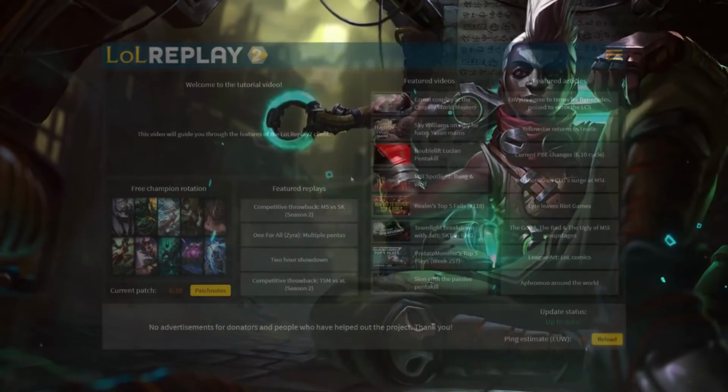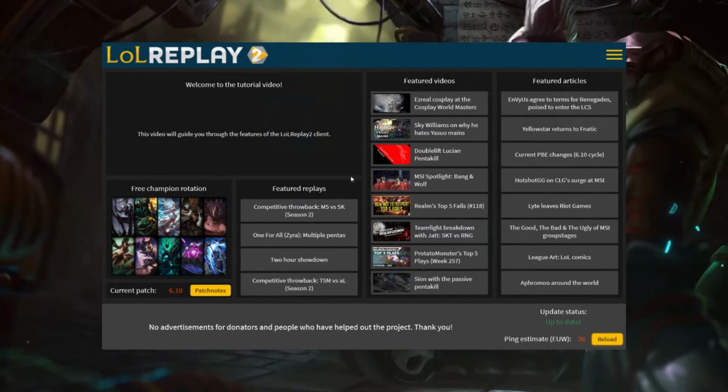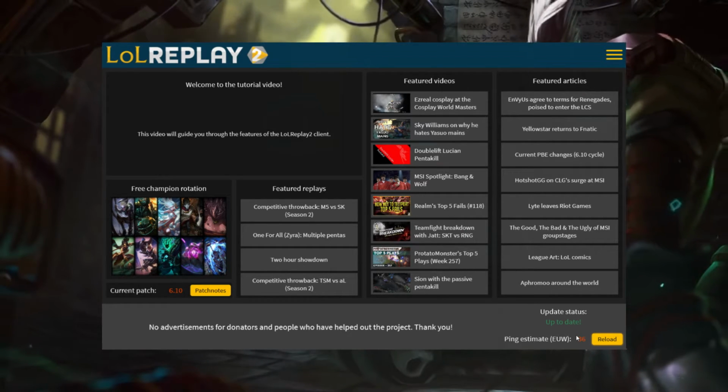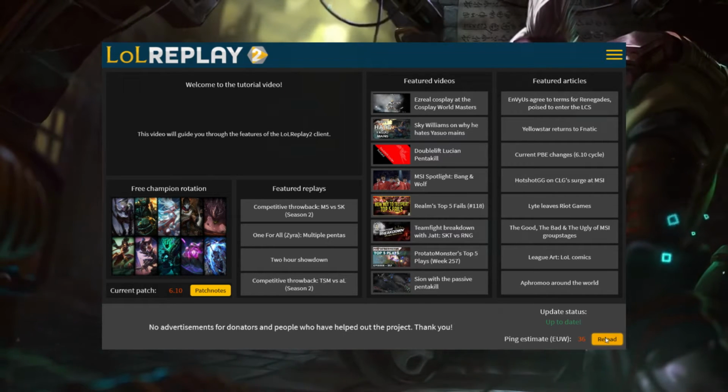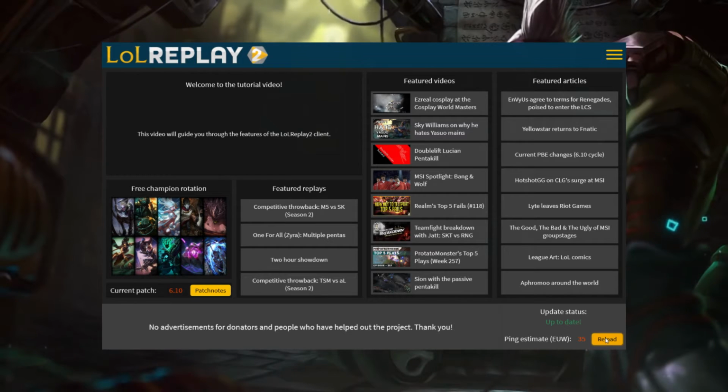The home page, visible when you launch the application, aggregates interesting or funny League-related videos, articles, and replays. In the bottom right-hand corner, visible at all times, you will find update notifications and a ping estimate to the League of Legends server. The estimate reloads periodically, but you can also refresh it manually.